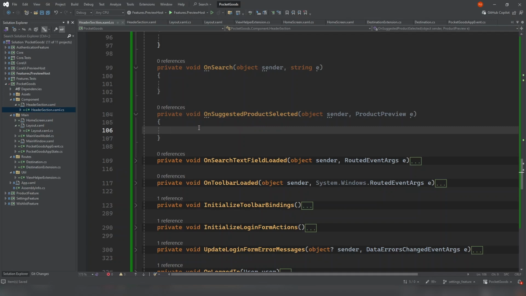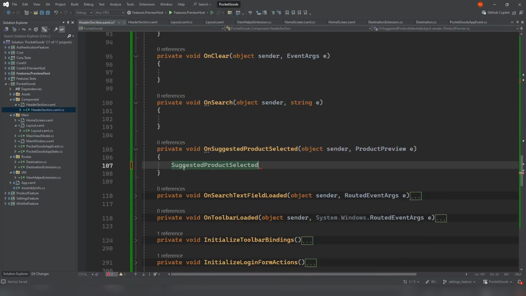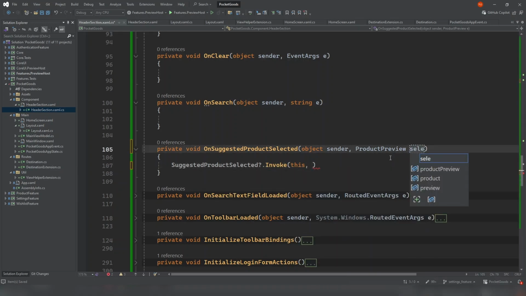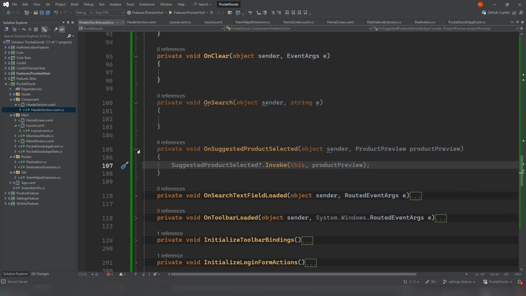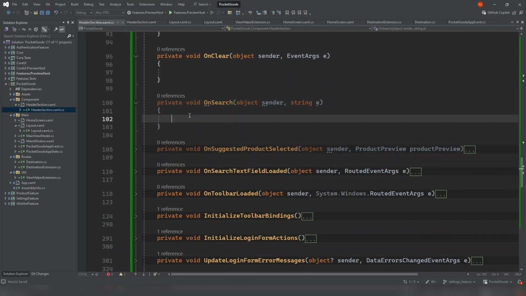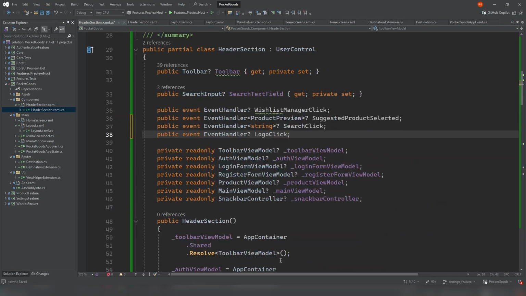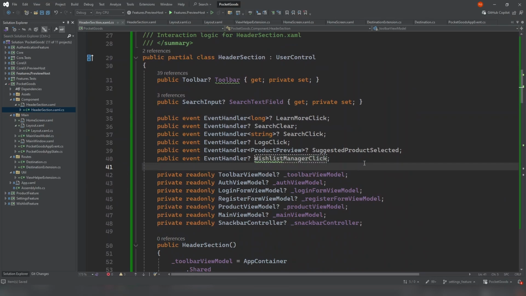Now for the method on suggested product selected, what we have to do here is very simple. We need to pass the selected product preview, product selected, and invoke this. Instead of preview, let's rename it to something like products preview. All right, let's fold this section on search in the same manner to the main window, clear query, as well as on logo click. All right, let's come back.